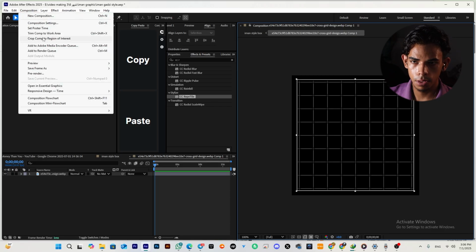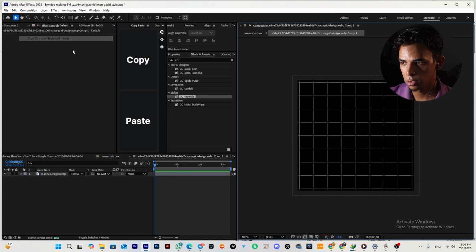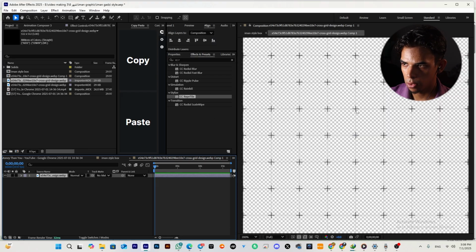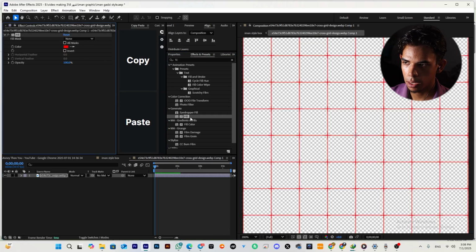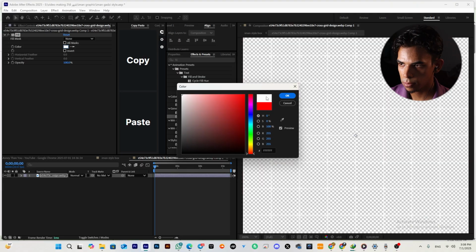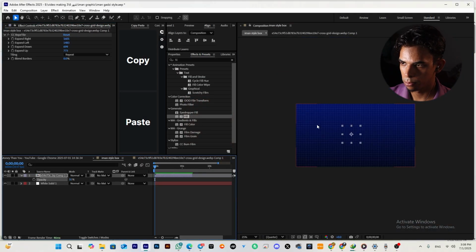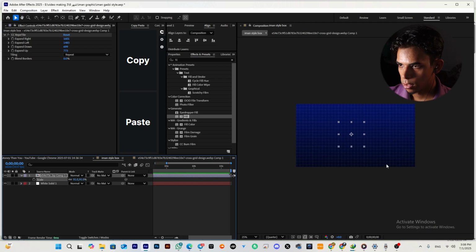After that, come to the region of interest. Because this plus here is in black color, we'll have to add a fill color and make it all white like this, so it will look probably better.